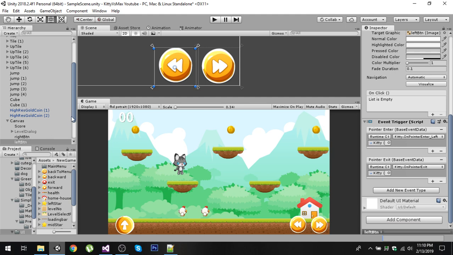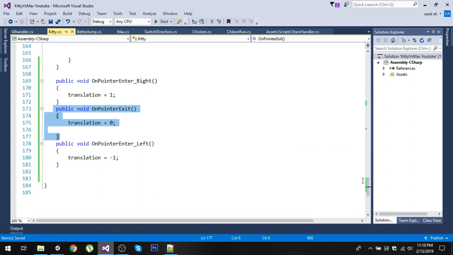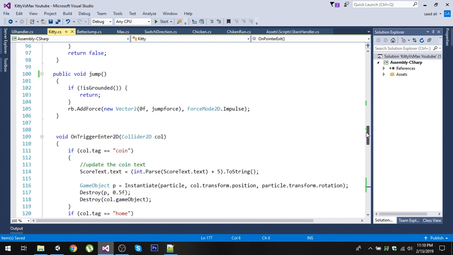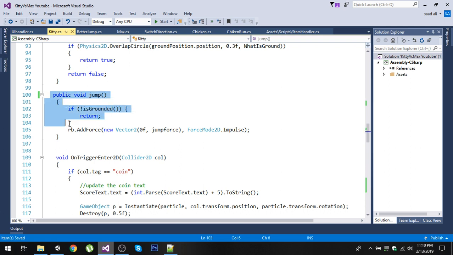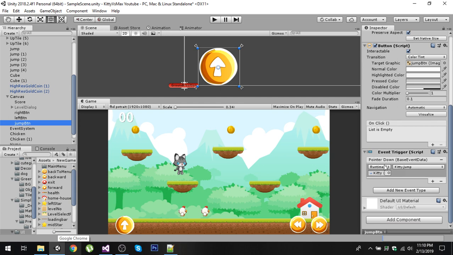Now for the jump button we have another function for jump, which is right here. So make sure to set it to public so we can access it in our event. Now on the jump button simply create another event called pointer down and add this kitty object and simply call kitty dot jump function on this event.